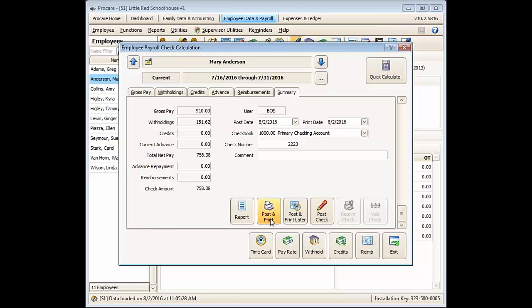If you're recording checks that you've written by hand, but you would still like to give your employee a check stub, then I recommend you use post and print and just print it on plain white paper, cut off the stub, and add it to the handwritten check and hand that to your employees.